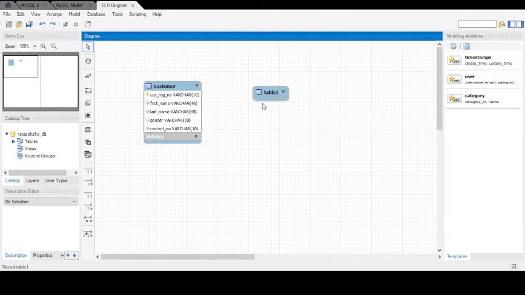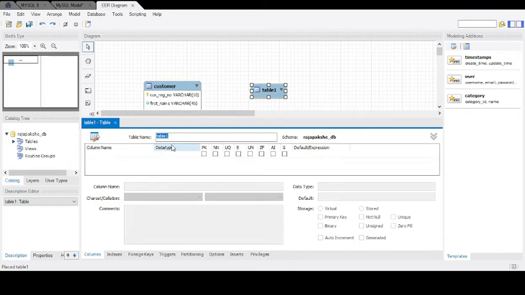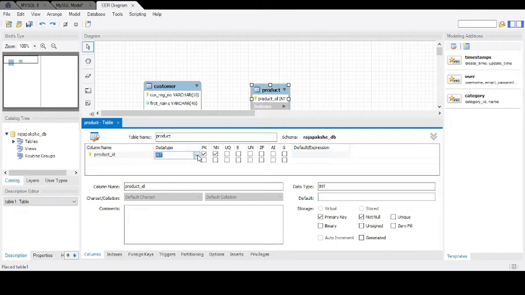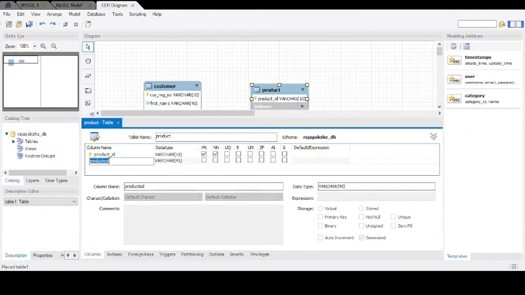And next we'll also have to create a products table, product with a product ID, a variable char of length 10, primary key not null because the primary key cannot be null, the product name, not null.